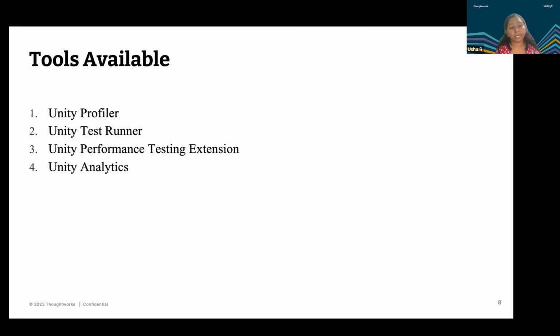Next one is Unity Analytics. Unity Analytics gives more insight on how the user interacts with the applications.